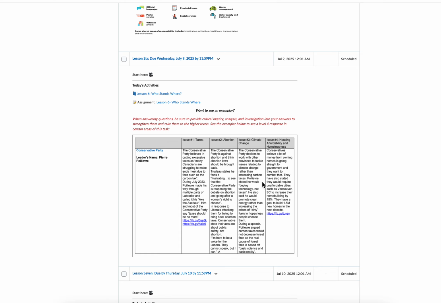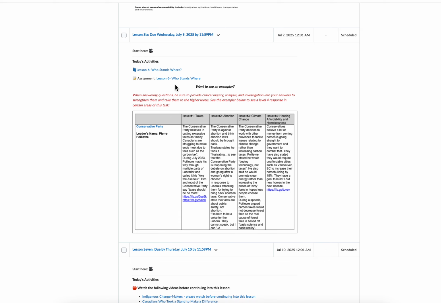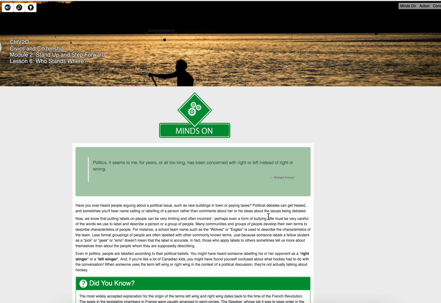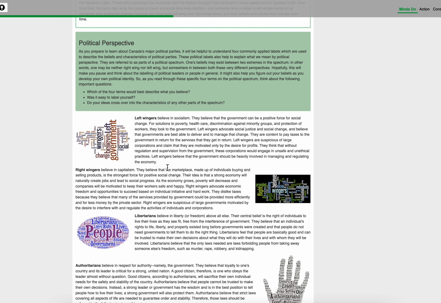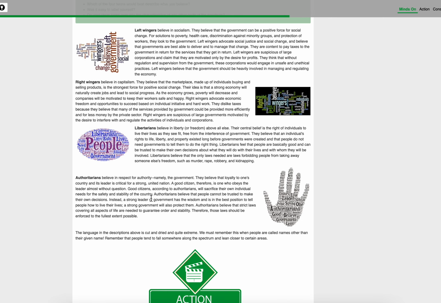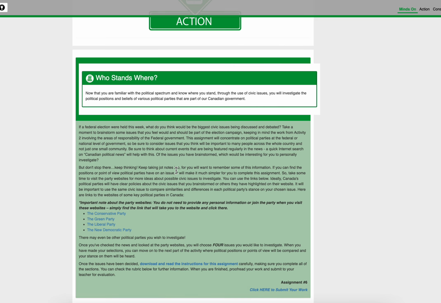With that, I'm just going to jump into the task for today, and then I'll let you get working. As always, the task for today is going to take you to a module with your lesson, which looks something like this. We have a Minds On, and lots of reading. The main idea is looking at the different political parties in Canada, which you're going to learn all about. What does left wing mean? What does right wing mean? That sort of stuff. And then down at the bottom, you have your task for today.